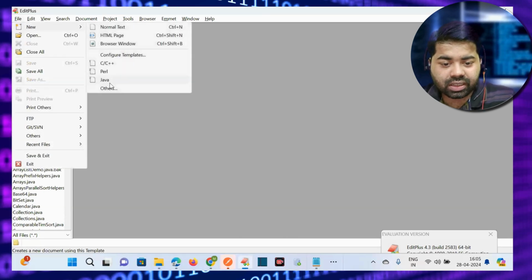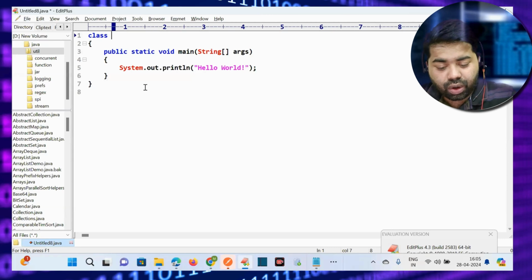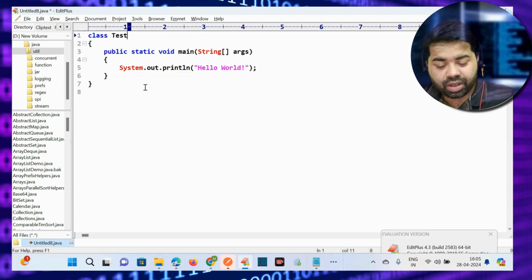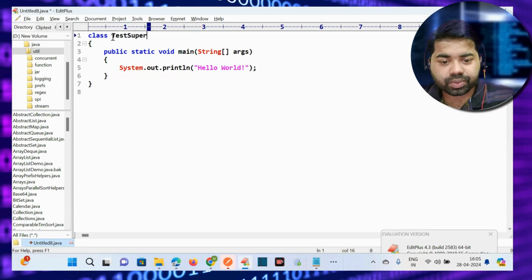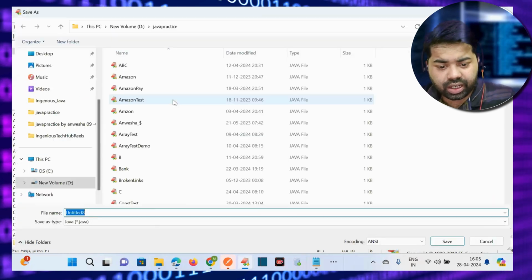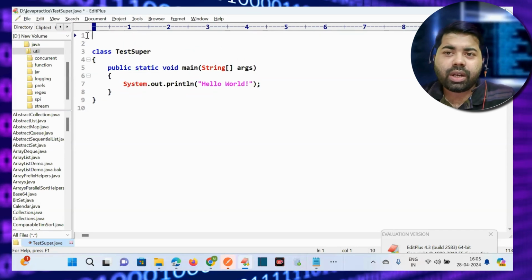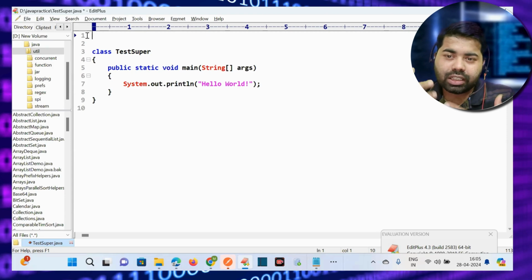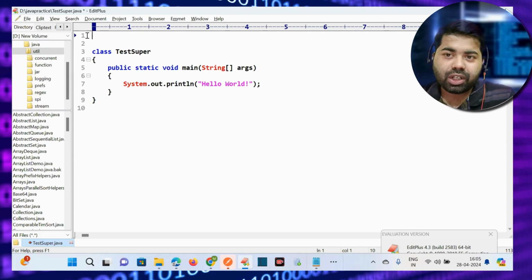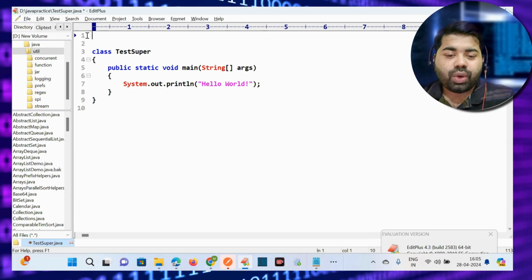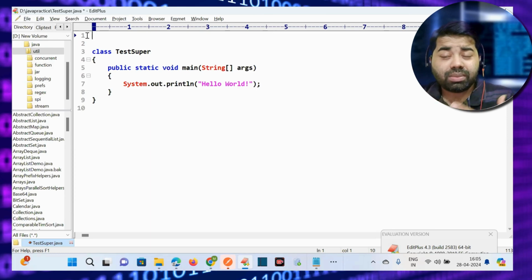I will create one class, and I will write this class name is TestSuper. Now let me save this class. Here definitely you have a superclass and subclass, right? That is what we have in the definition of the super keyword. Super keyword is used to access the superclass members, right?